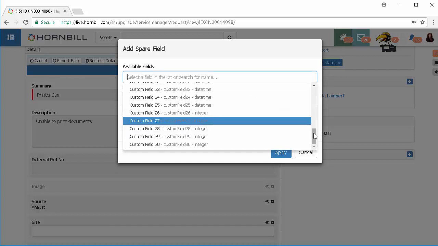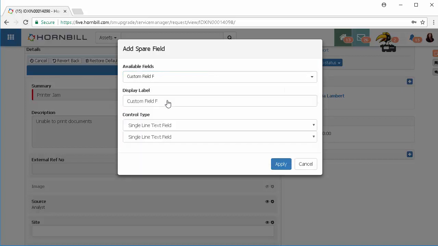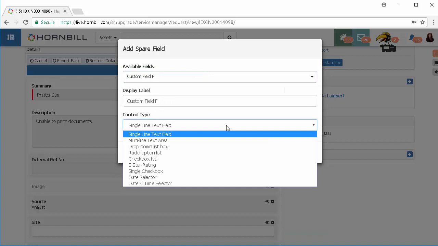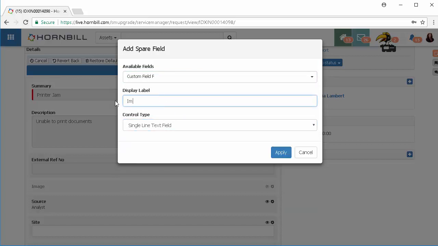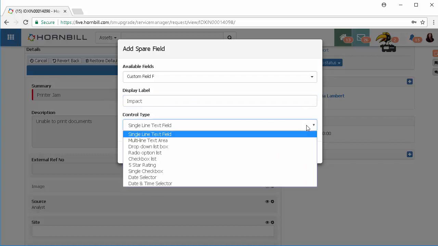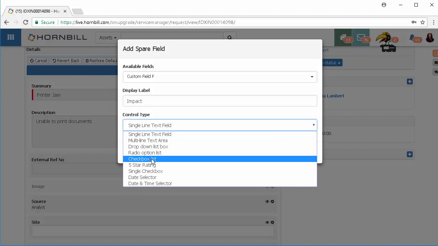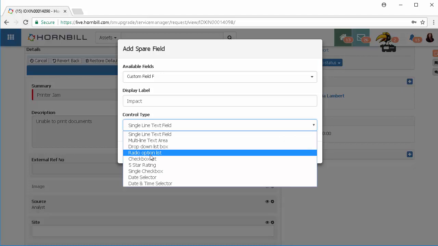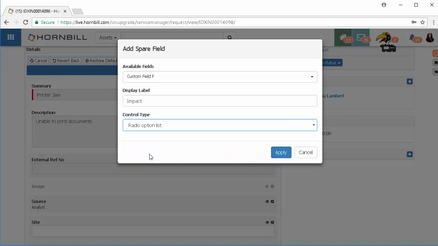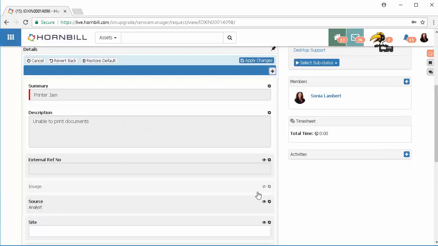However, if we go back up to something like just a varchar here, like field F, we can see that our options for the type of field have been extended. So I might come in here and call this field impact, and then go ahead and say, well, actually I want to either have a single or multi-line text field. I might want to make it a date time, or I might want to make it a checkbox or radio control or drop down options. So I'm going to use the radio option here, and I'm going to go and apply that.